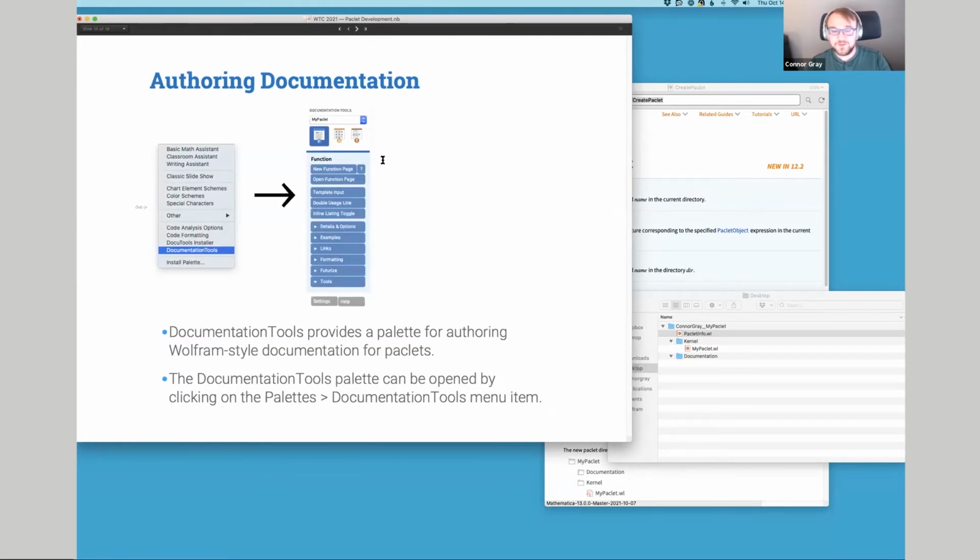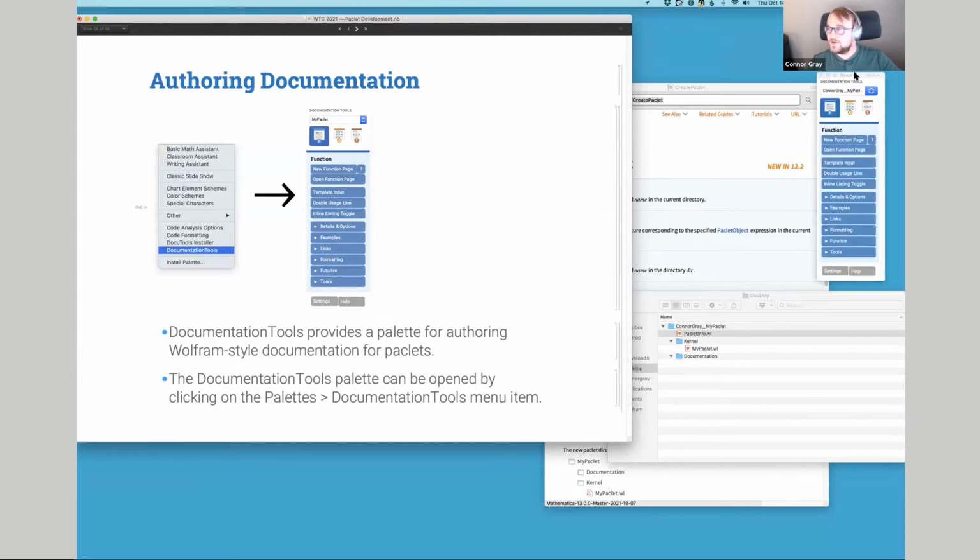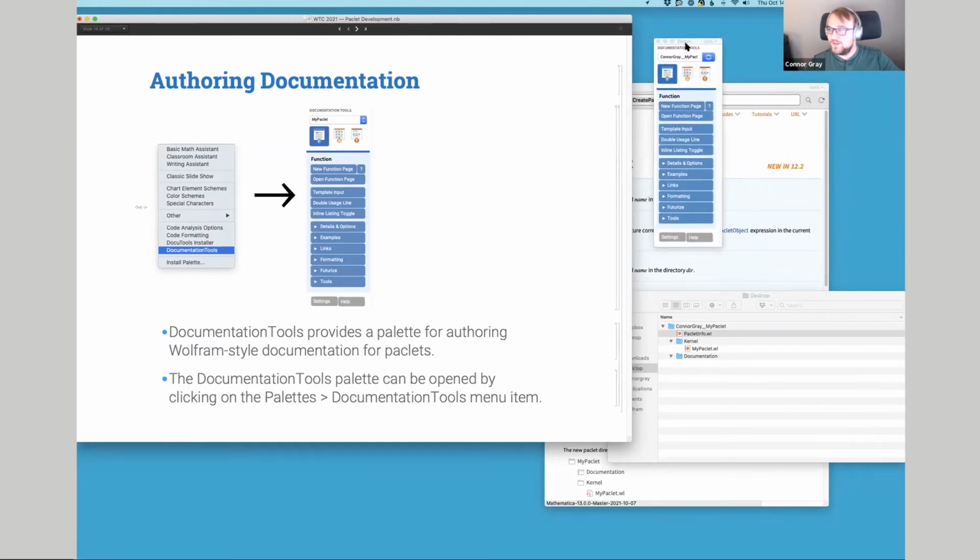So if we have a documentation extension, we obviously want to be able to write documentation. Starting in 13, there's this new documentation tools palette, which I'm going to open up now. It's off screen, but I'll open this from the system's palettes menu, and we'll see this new palette pop up over here. By default, there will be a button here that says Add Paclet, because we have to tell the documentation tools palette where your new Paclet lives. I happen to have already added it. It knows about this directory on my desktop here.